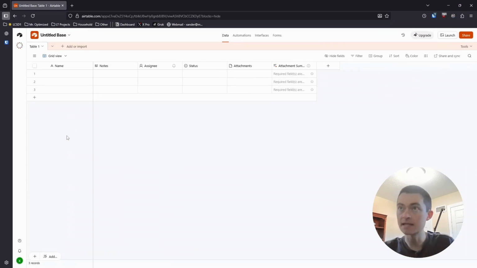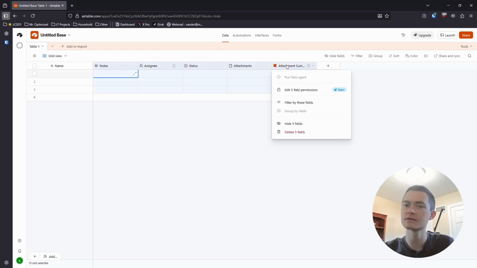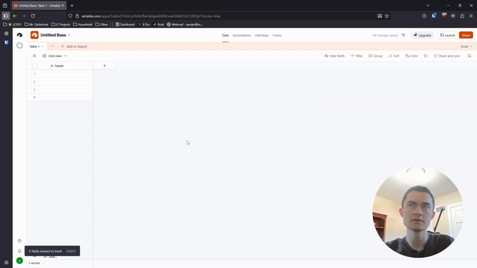Okay. The first thing I like to do when I create a new Airtable database is get rid of all of this excess stuff here. I like to start from a blank slate, as close to blank as I can, because that's just how I like to do things. We're going to start by creating all of the fields that we need for this database for tracking our YouTube videos.